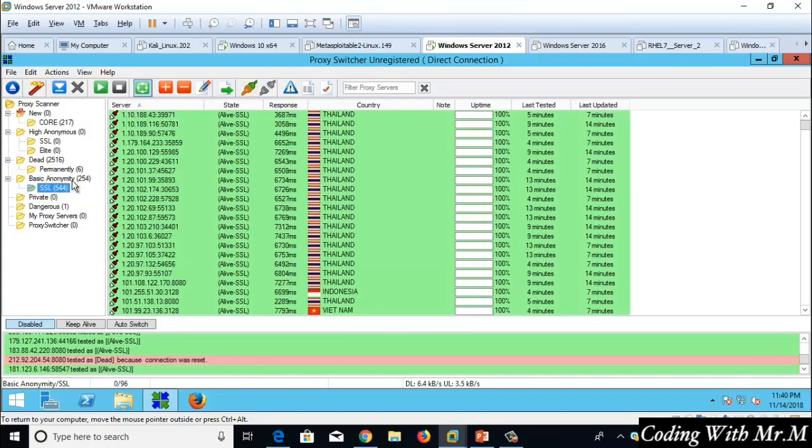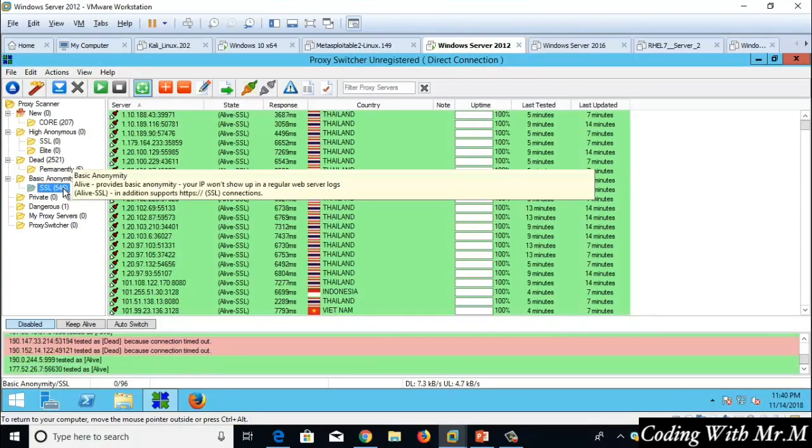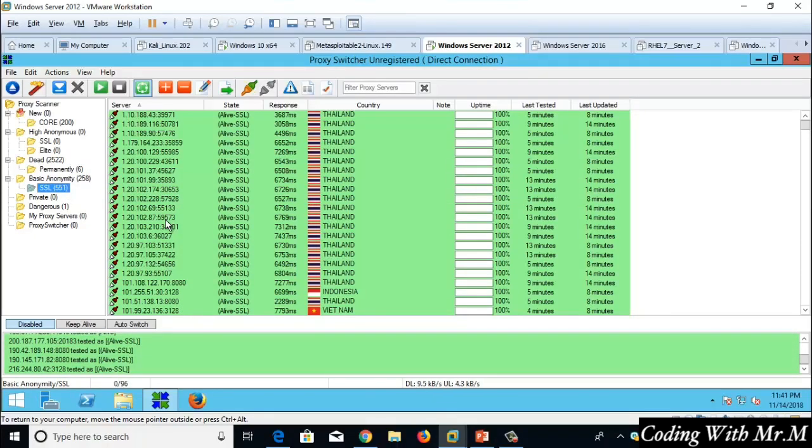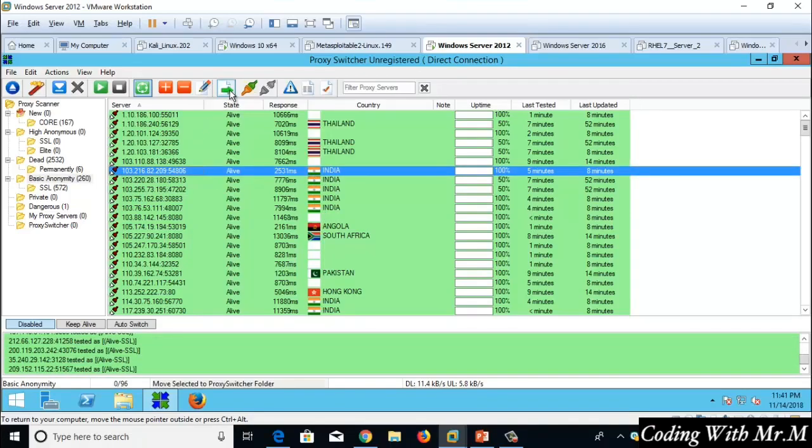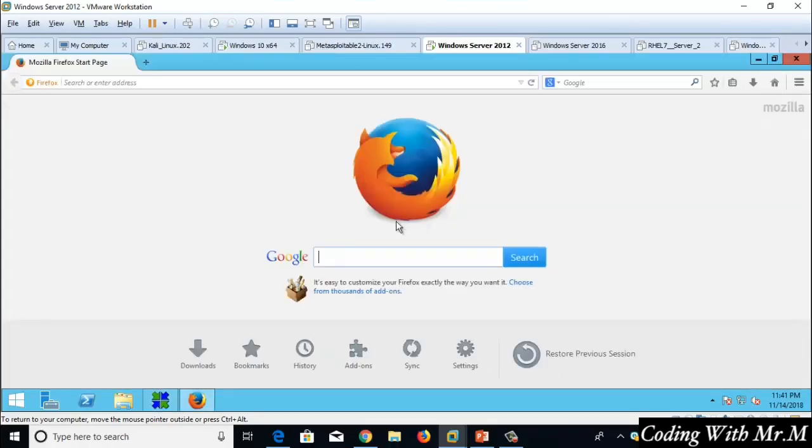I have already basic anonymity is available, and if you want to use an SSL based proxy server, just select any country. Like I have a basic anonymity and I want to select an India based proxy server, just select it and just click on this icon. It will switch to the selected proxy server, and the IP address of the proxy server is 103.216.82.209. Now open google.com and search for my IP address.